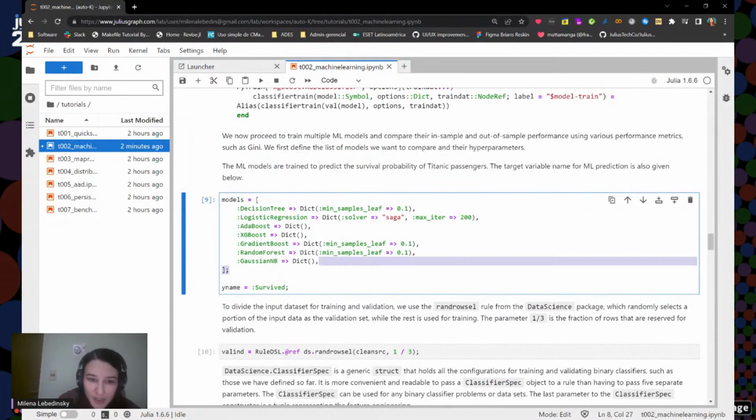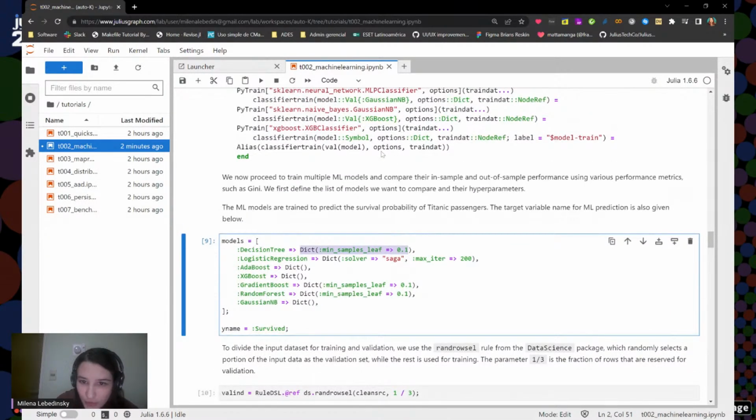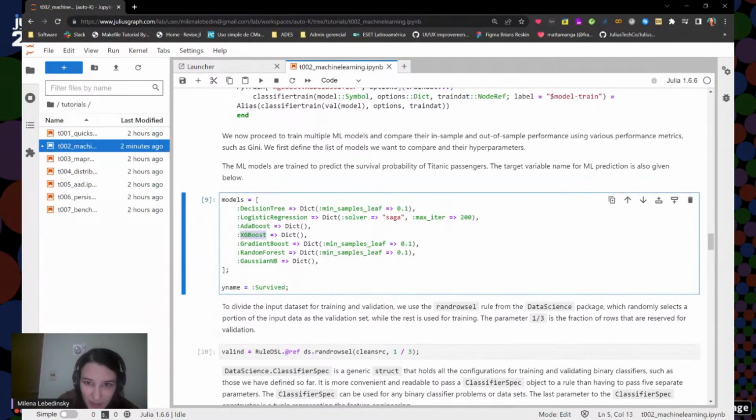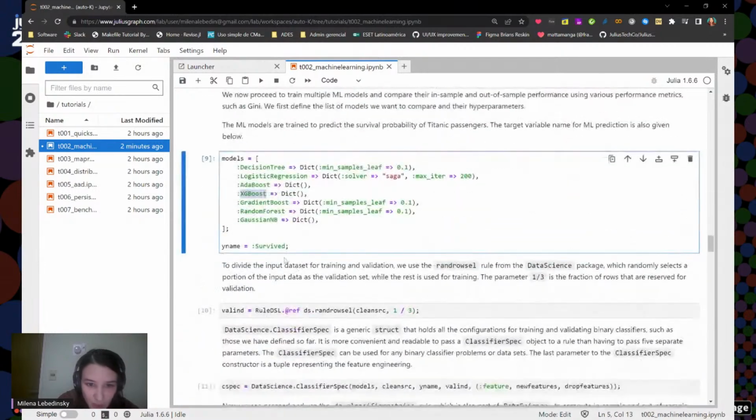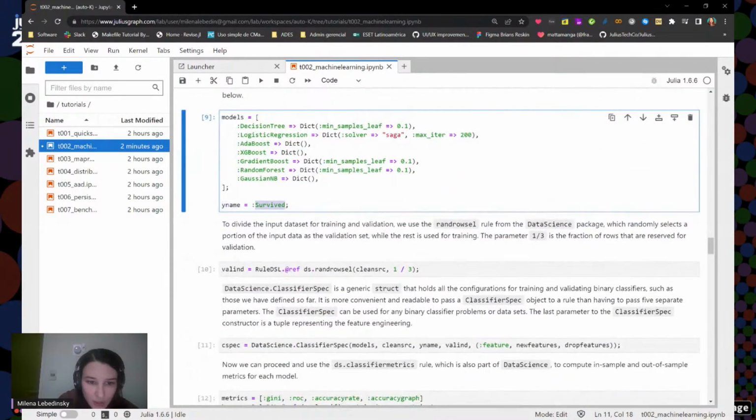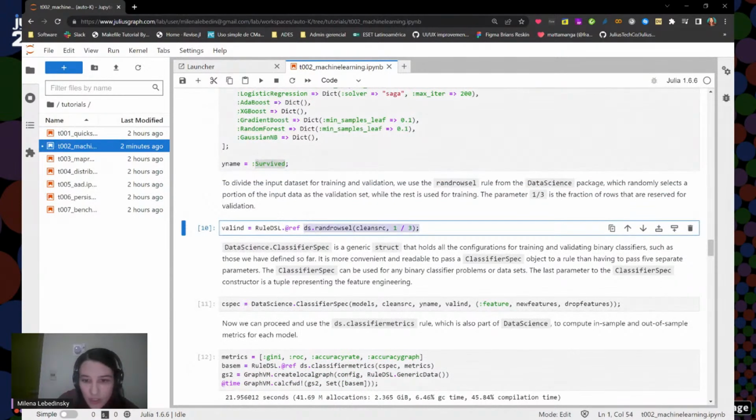So first, we declare all of the models that we want to train like this as pairs, indicating the dictionary. This will be then the options variable here. So these are arguments for these Python models, all in the scikit-learn library, as you can see here. Also XGBoost. Then we are here declaring our target column. Here we want to select a portion of our data to use as validation and some other portion to use as training. So we can take a node reference, which is our clean data, and here select a fraction of the rows that will be used for validation, and the rest will be used for training.